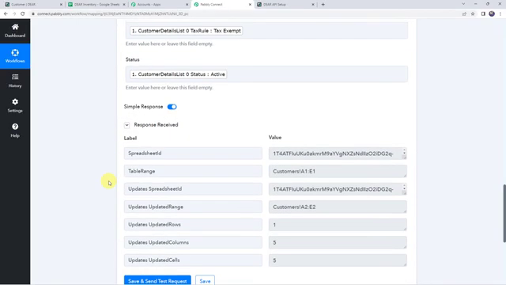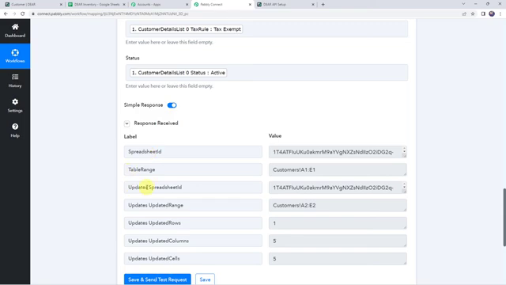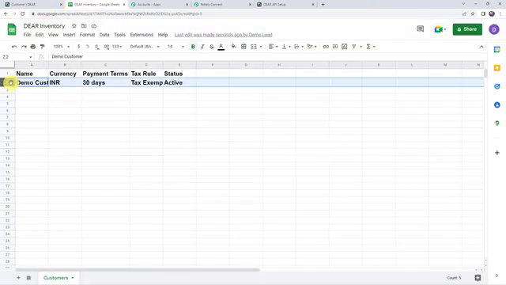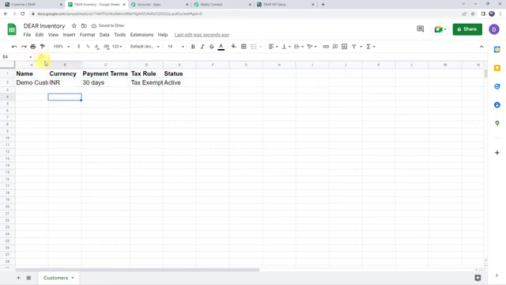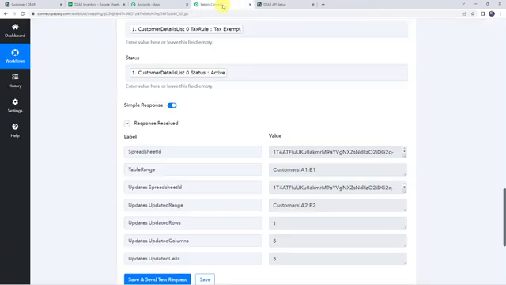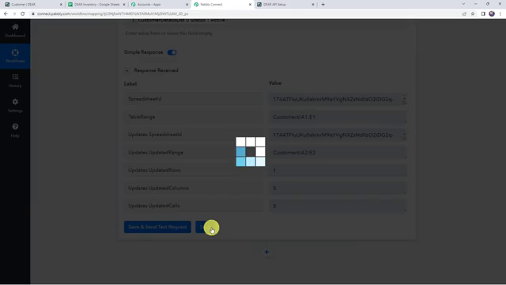And here we can see the response is received. It means the data is added to our Google Sheet. Let's check it. Okay, and here we have got the details added to our Google Sheet. We can find the name of the customer as demo name, currency as INR, payment term as 30 days, tax rule as tax exempt and status as active. So in this way, we can see that the correct data is added to our Google Sheet and our integration is working fine. So let's move back to Pabbly Connect and let us save this workflow first.